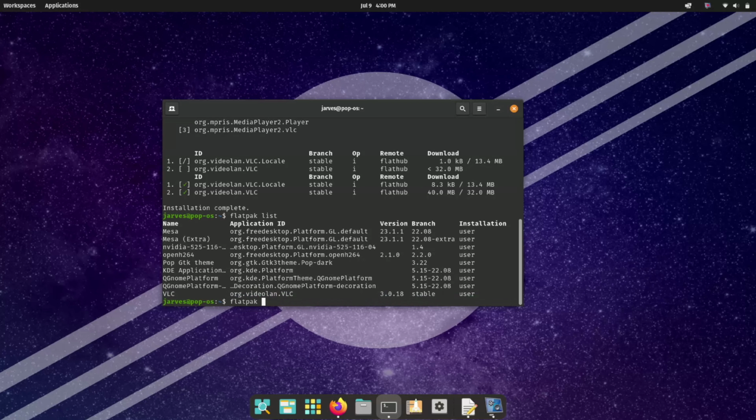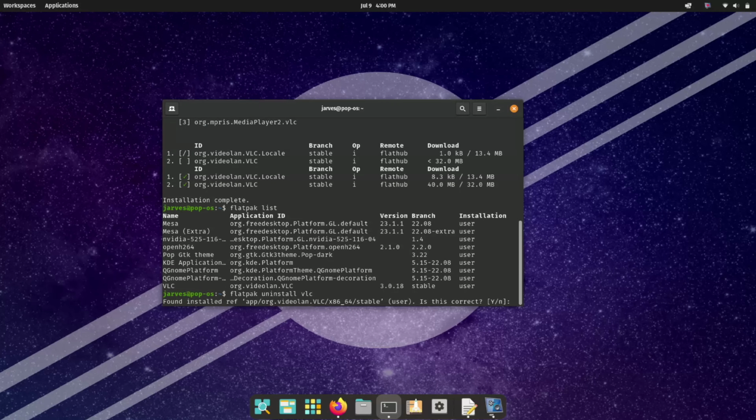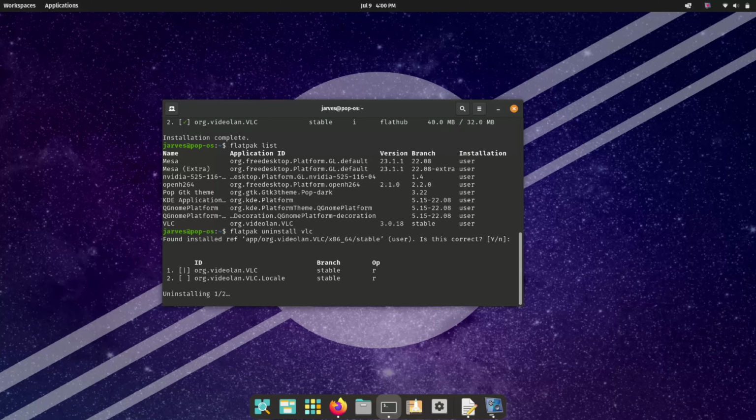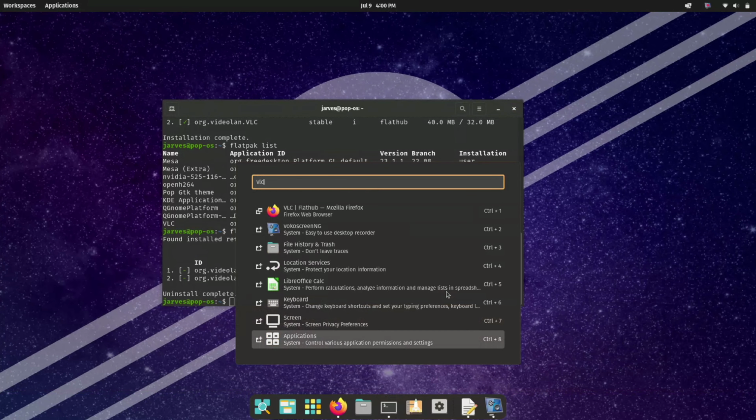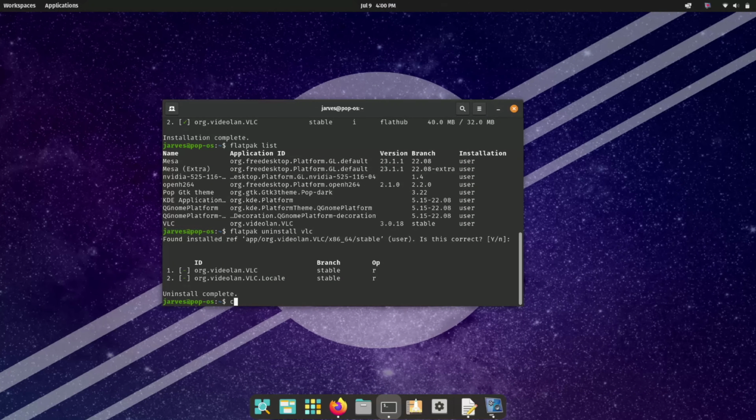Now let me show you. If you want to remove a Flatpak package, then just type flatpak uninstall and the package name, VLC, and it will uninstall or remove the package from my system. So let me remove VLC again, and it's done. As you can see, VLC is now uninstalled successfully from my system.